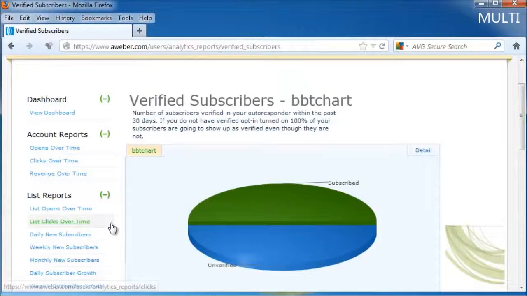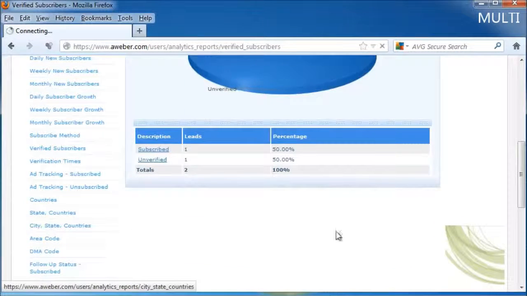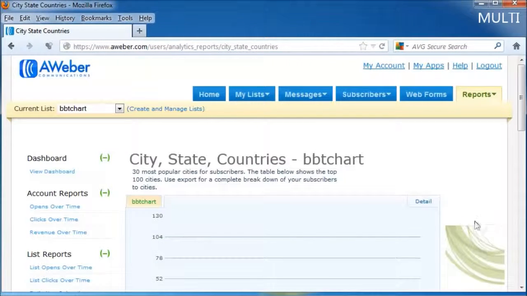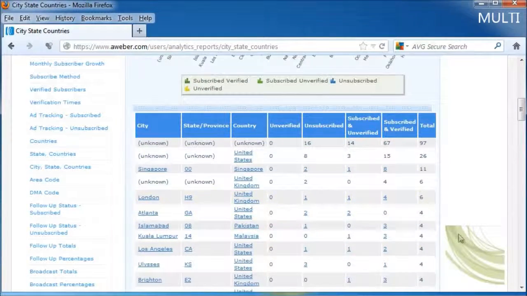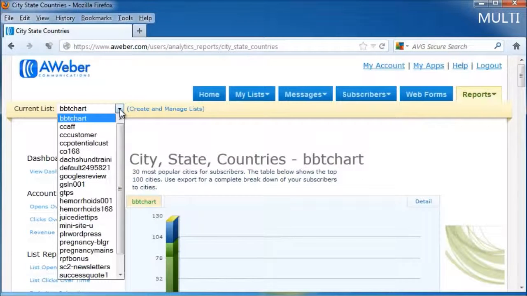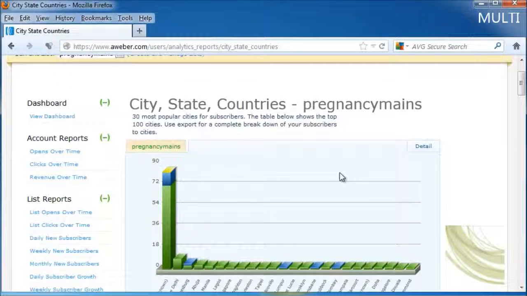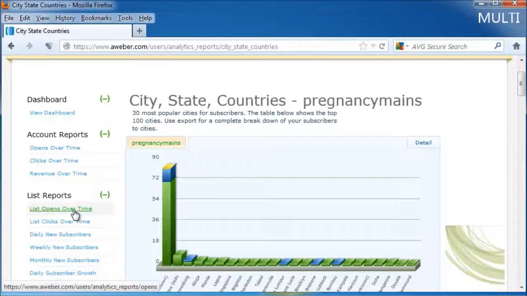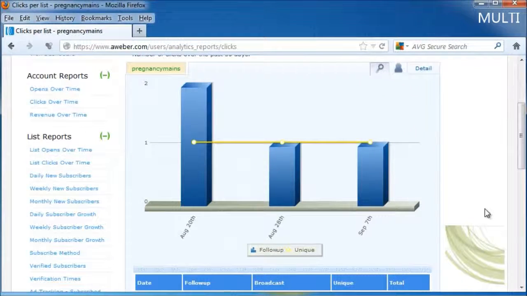So basically any information that you're looking at, whether it's where they're coming from, if we look at cities, states, and counties, so you can use the graph up here, and you can look at the charts down here. You can also change your current list to look at other emails that were sent out, and it will show you the name of them right up here at the top. And again, you can look at list clicks over time, etc.